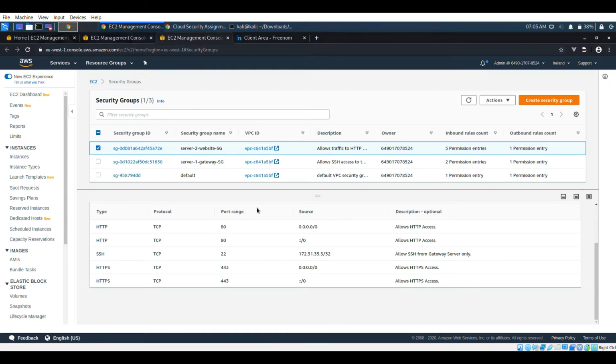Security groups are firewalls that are implemented at the instance level, and they essentially block all traffic except for the ones that we specify to allow. So for the server-2-website security group, which is associated with the web server, I've allowed any traffic to connect to port 80 and port 443 to view the website. However, I have only allowed the private IP from the gateway server to connect to port 22 and allow it to SSH in, and this is based on the requirements for the assignment.